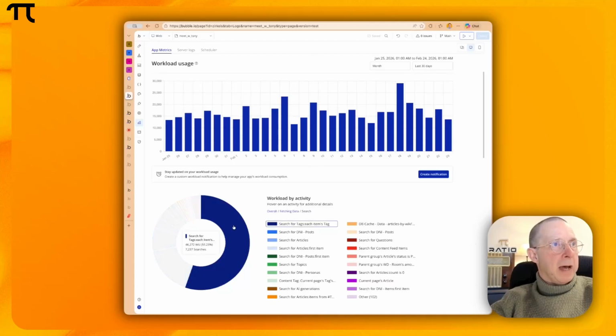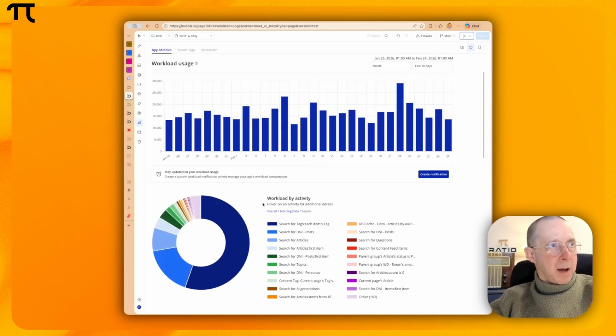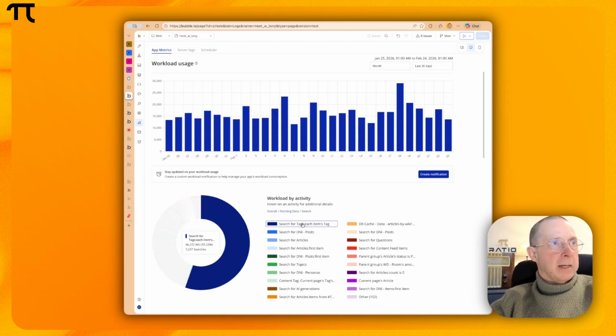Okay, here we have search for tags, each item's tag. Well, this looks to me like a perfect case that something probably needs to be optimized, because this one little search, and if I click here, I can be taken to it, is consuming over half of all of the workflow unit consumption for searches.